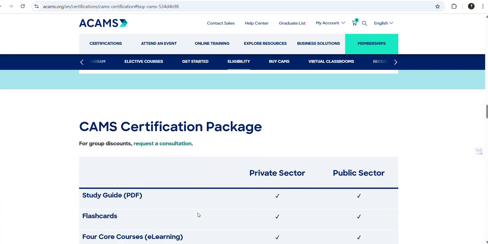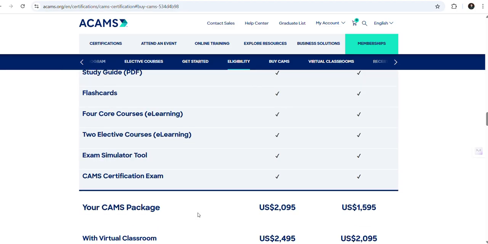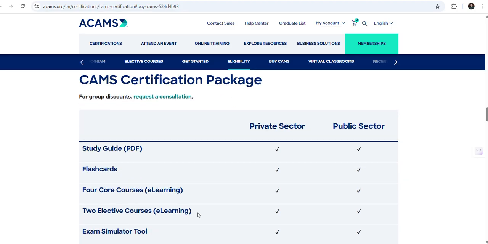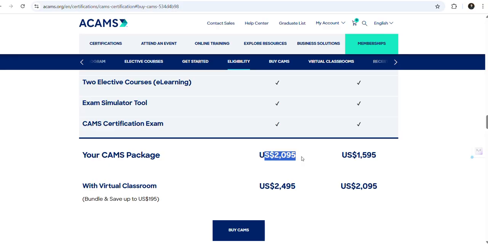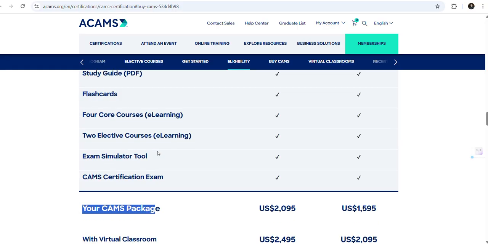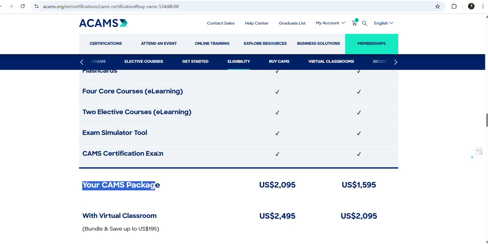When you click on buy, they will give you a package. Now we all fall under the private sector only. We don't have anyone working for a public sector bank. So this is the figure. This is the examination package. Plus, you also have to buy a membership, which will pop up now.